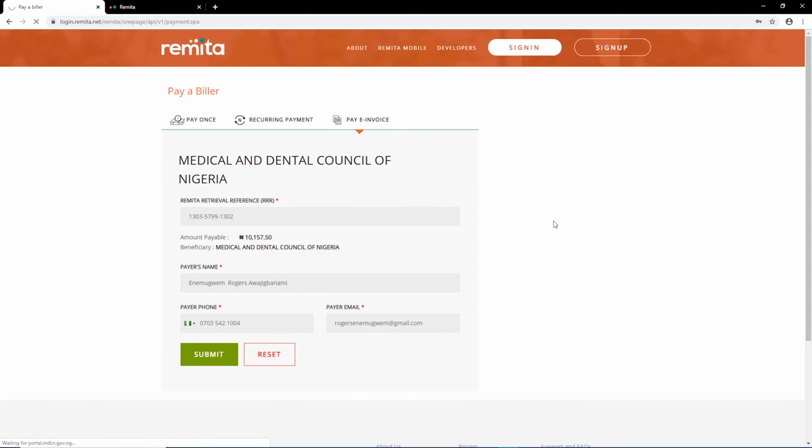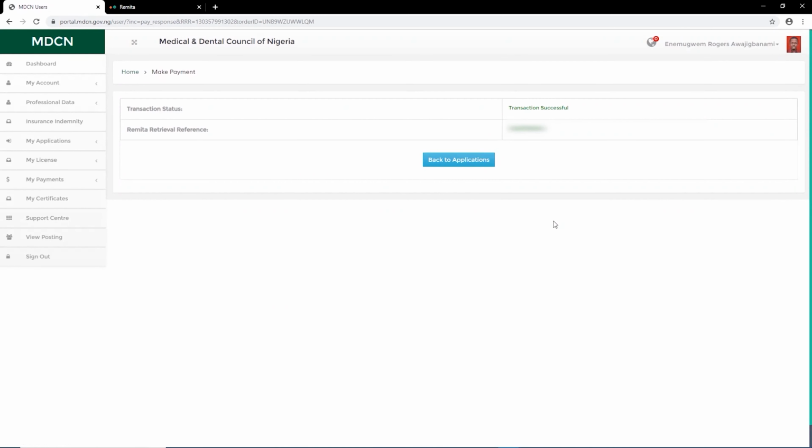Good. Our payment has been confirmed and it has taken us back to the portal, and you can see that the transaction was successful. This is the remitter retrieval reference number. You can copy it, save it for future reference. Whatever you do, your invoice and details will be sent to your email, so you don't have to worry about that.